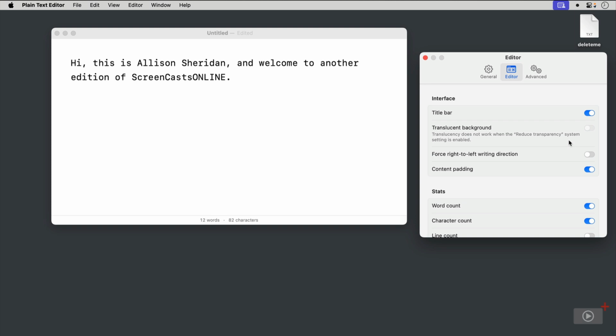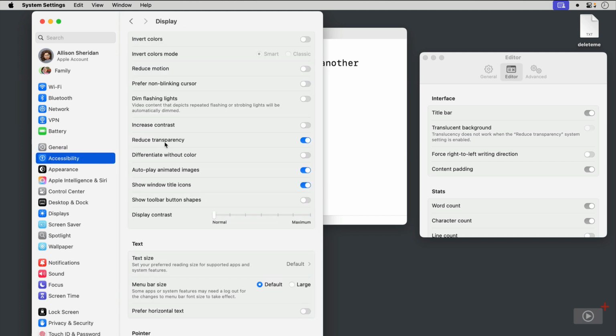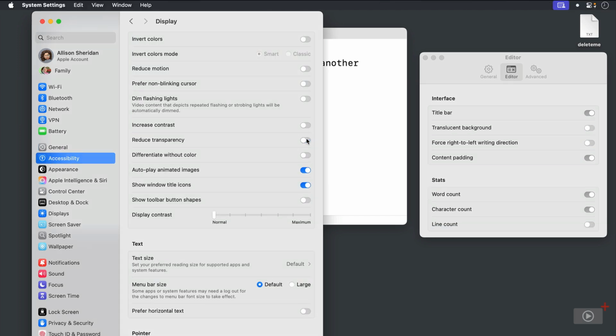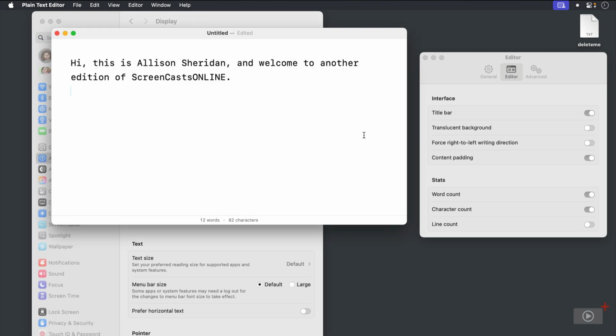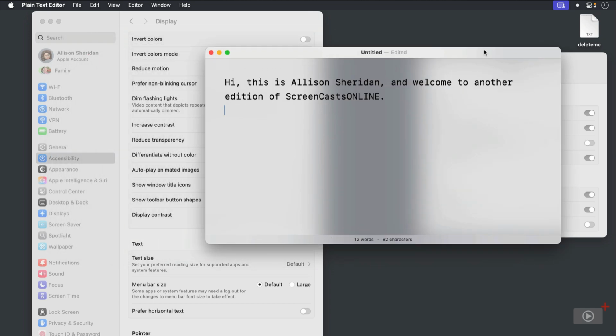The switch is disabled for me, and the text explains that it does not work with reduced transparency enabled. I'll pop open System Settings, go into Accessibility, then Display, and toggle off Reduced Transparency. I'll flip back to Plain Text Editor and turn on Translucent Background. As I move the window around, you can see what's behind it showing through.